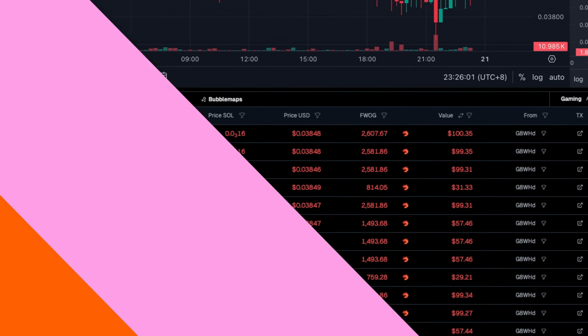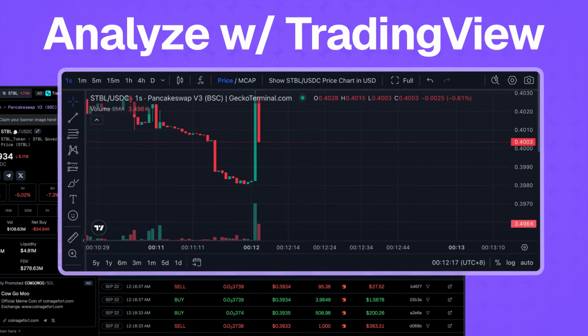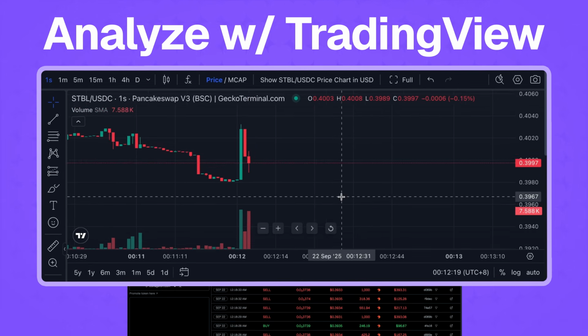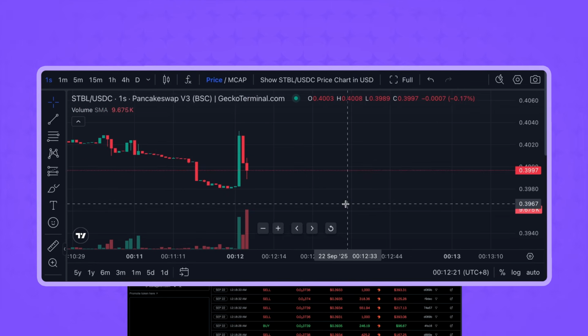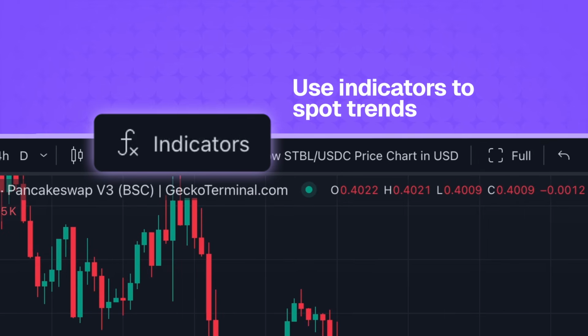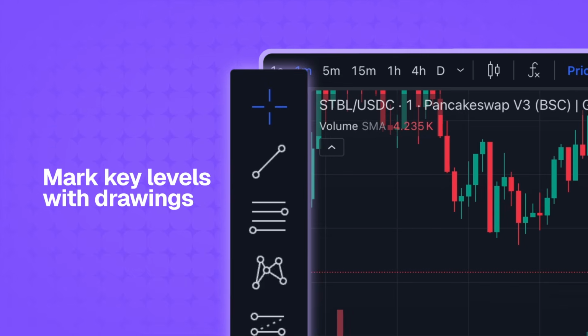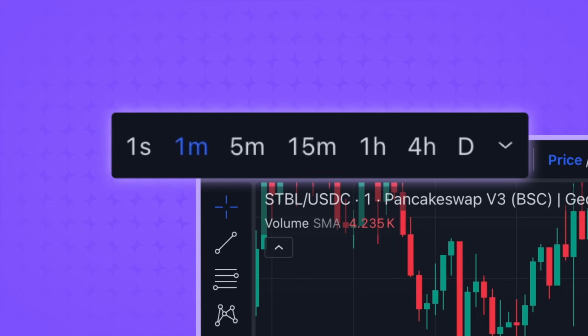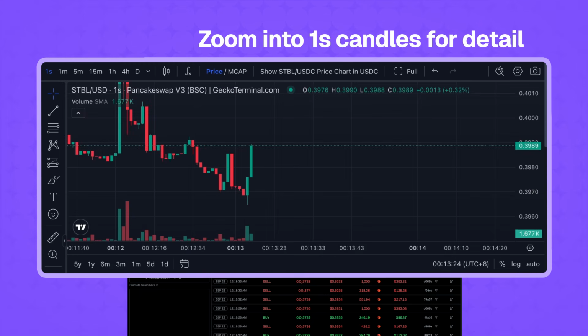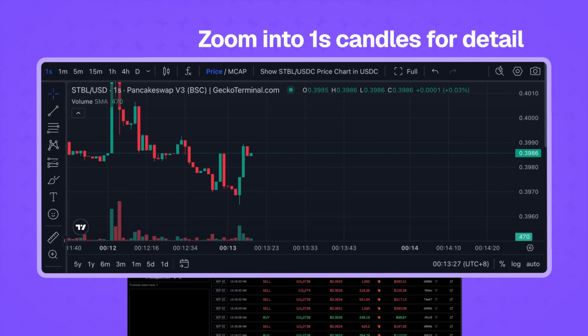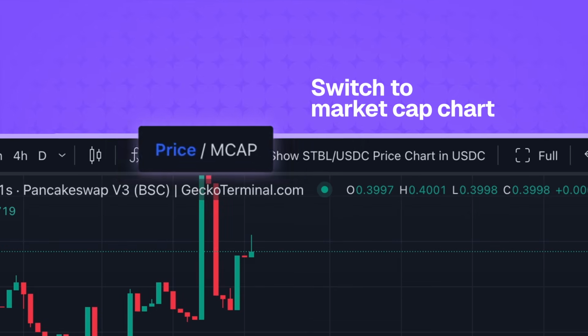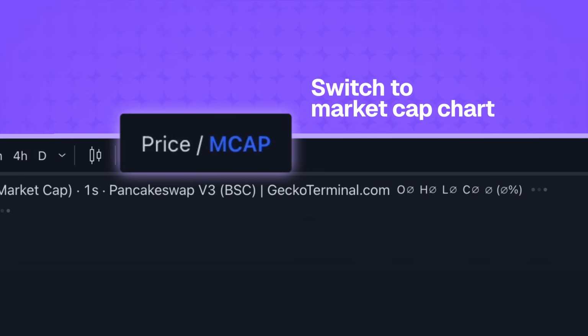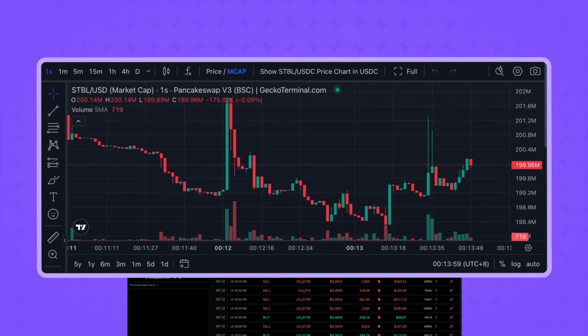Let's dive in. First, we have the TradingView chart. It's fully interactive, letting you perform technical analysis on a token with built-in indicators and drawing tools. You can zoom in with a 1-second candlestick chart, giving you an extremely detailed look at recent price action. You can also switch the price chart to a market cap chart to track a project's valuation over time.